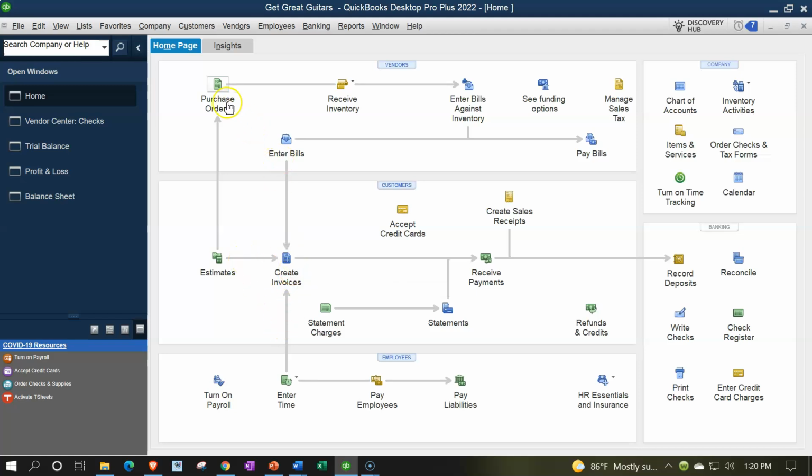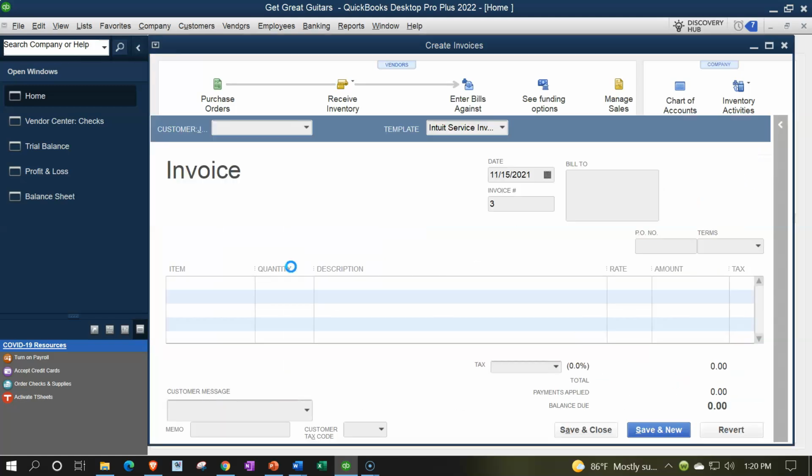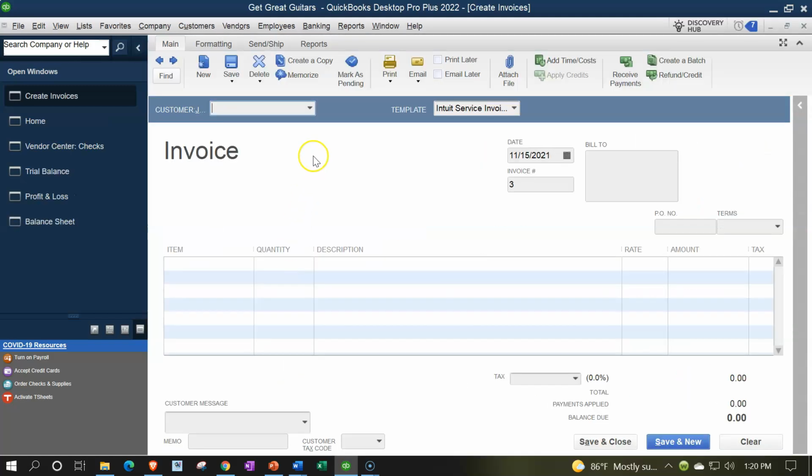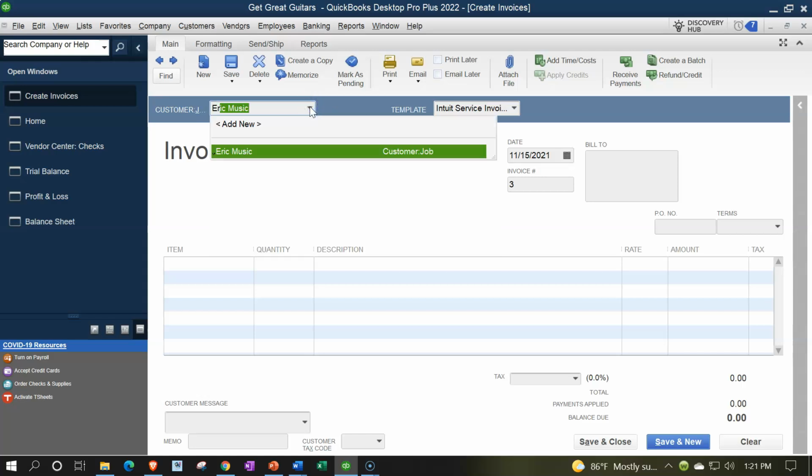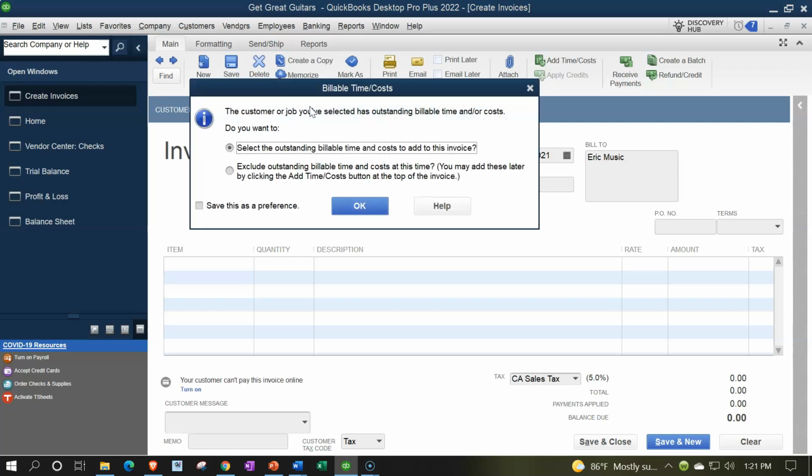So we've done this. We've received it, which is basically down here, receiving the inventory in essence. And now we're going to turn around to the sales side and sell the inventory. Go into the Create Invoice to do so. We can hit the drop down to see the customers, or we could just type in Eric Music. It starts to populate. As it does, I'm just going to hit Tab, and then we get this pop-up.